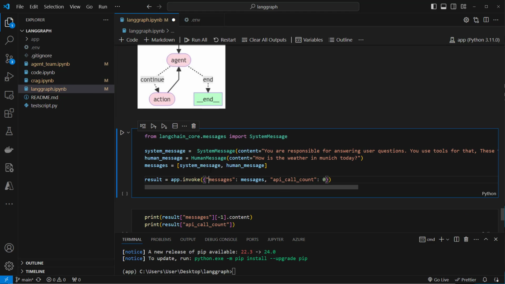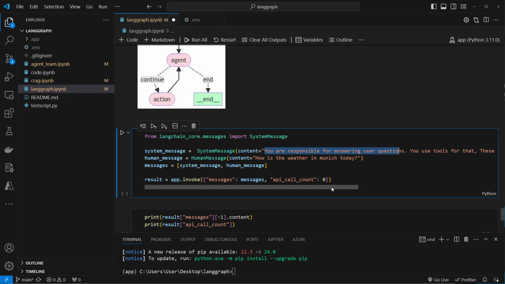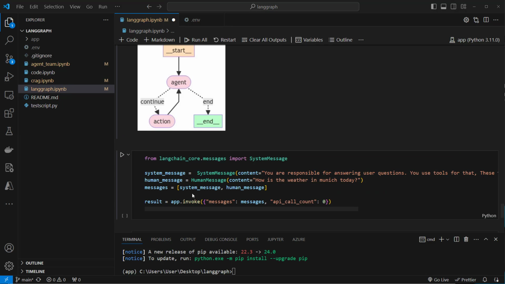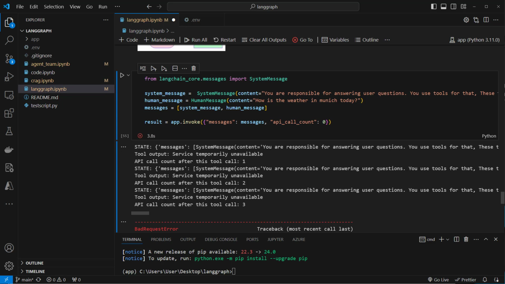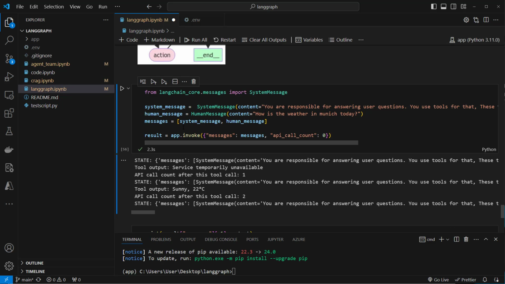Okay, let's try it. So we create a system message: you're responsible for answering questions, and you use tools for that, like our weather API. Let's now invoke that. And as you can see, service temporarily not available. Okay, let's maybe try it again, because we exceeded the max iterations. And now we can see that the output was first time temporarily not available.